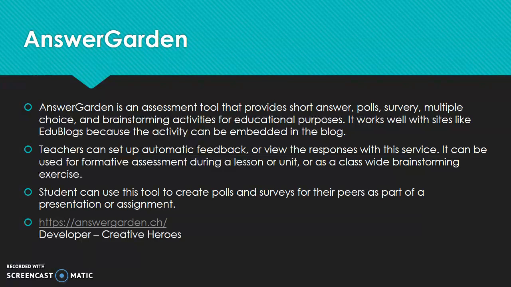I can set it up to where the students receive automatic feedback, or I can view the responses as they come in and assess them myself. So it can be used as a formative assessment tool during a lesson or a unit, or a tool where the class can kind of brainstorm and come up with ideas, answer polls, do surveys, things like that that aren't really assessment. They're more like exercises.